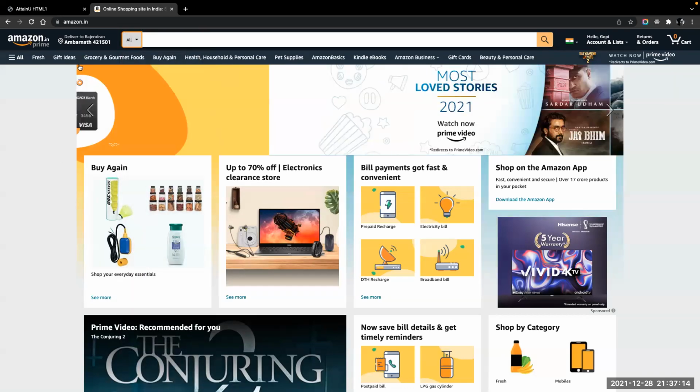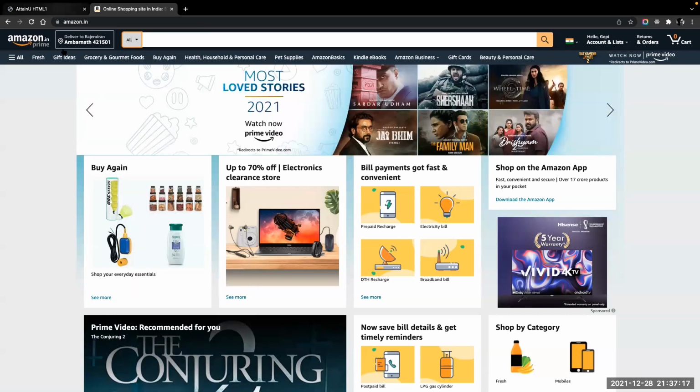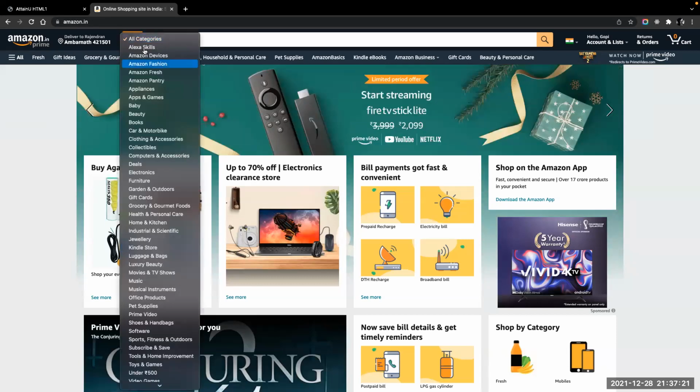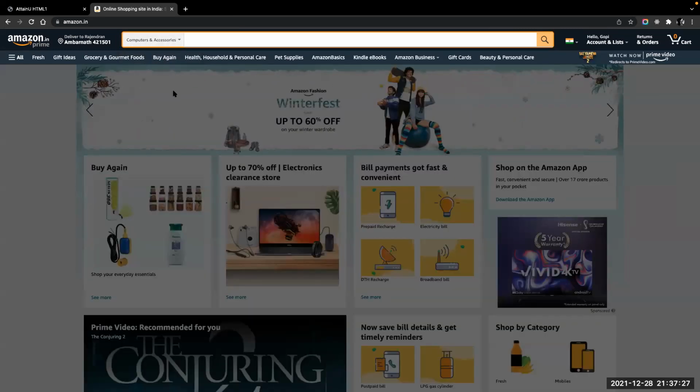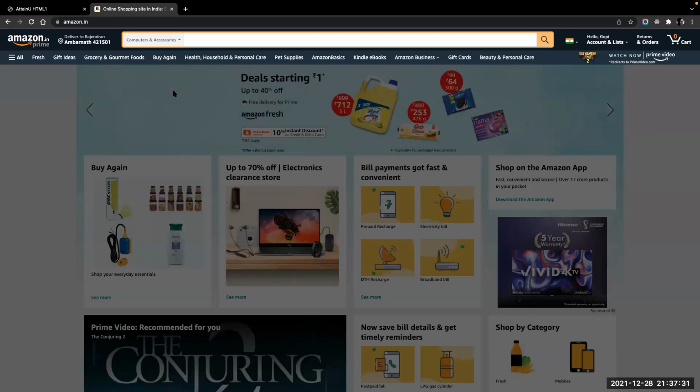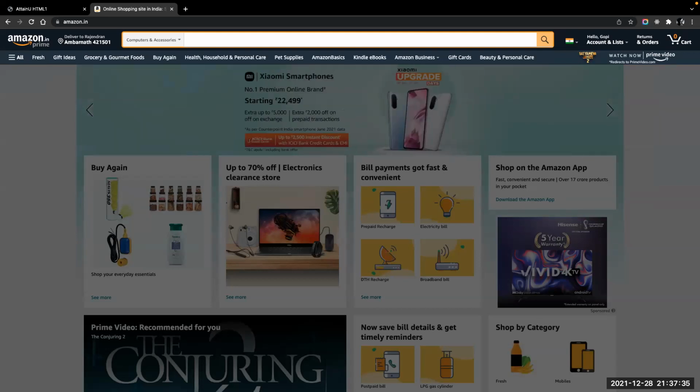Got it. But value, in the sense, I don't get it. See, whenever you select computers and accessories, whatever you have selected, that data is sent to the server. And that particular data is nothing but the value.